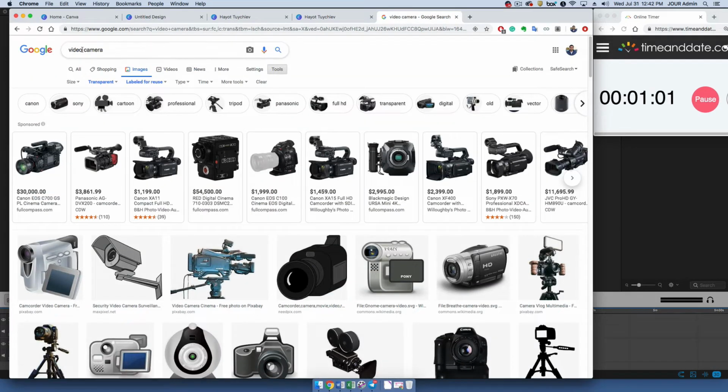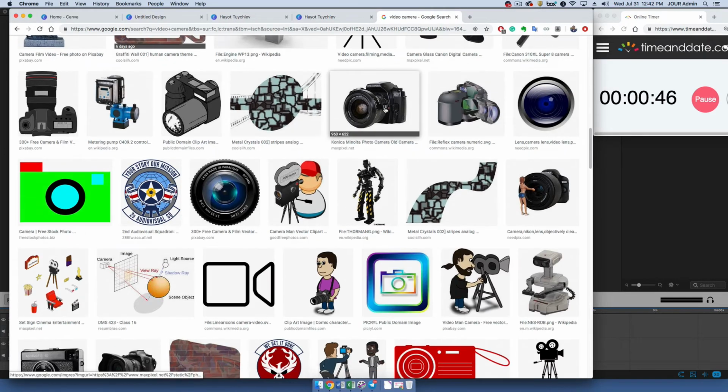Well, how do you do that? So what I did, I searched for video camera, and inside the tools here, I asked for it to be free for use so we don't get in trouble, and I wanted the background to be transparent. Once I did that, I had a bunch of options here. I ended up downloading that and using it.